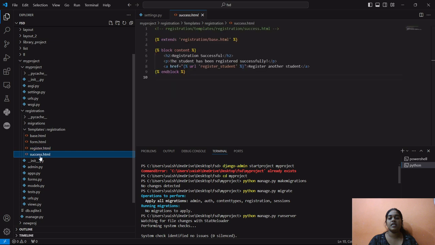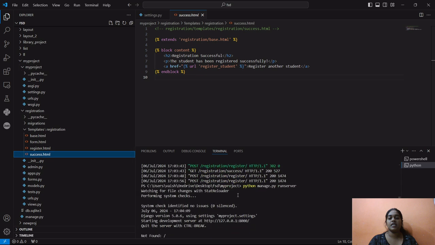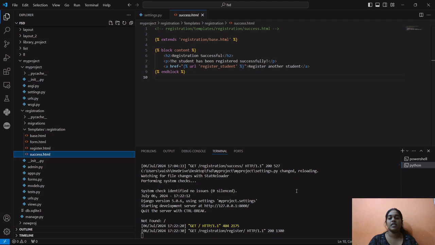In success.html we need to create the extends for registration/base.html with the percentage symbol, and we need to open curly brackets with the percentage symbol and give the block content for registration successful and a paragraph, that is, the student has been registered successfully, with reference to the URL for the registered students, and we need to end the block.